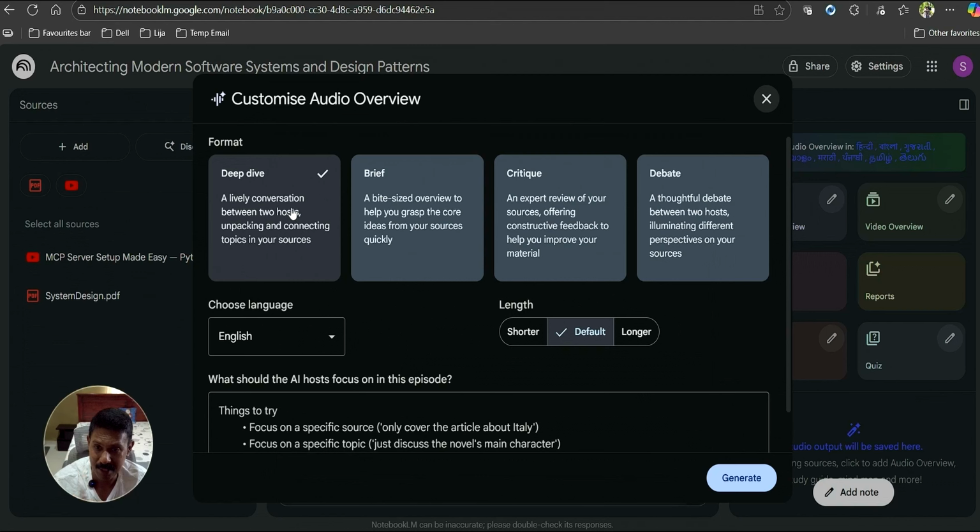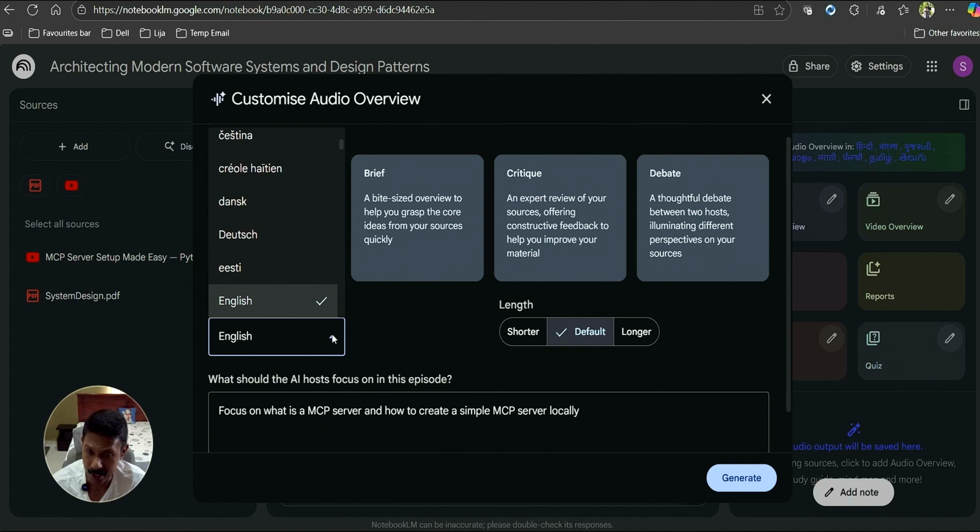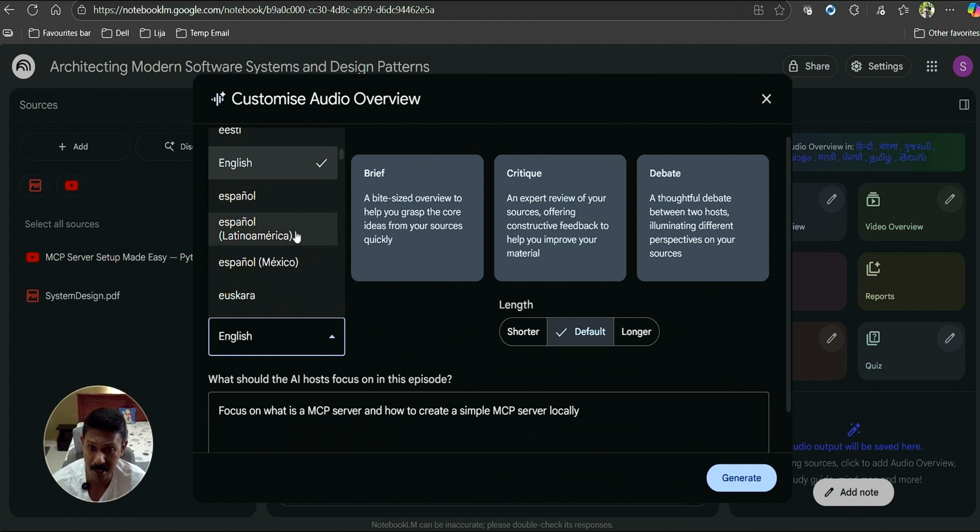So let me just select deep dive here and let me just keep the length as default. And what should the AI hosts focus on in this episode? Okay, so let me just say, focus on what is an MCP server and how to create a simple MCP server locally. And the language, since I am from Kerala, India, I will choose Malayalam. Okay, so just search for Malayalam.